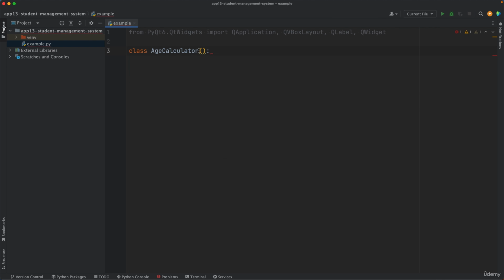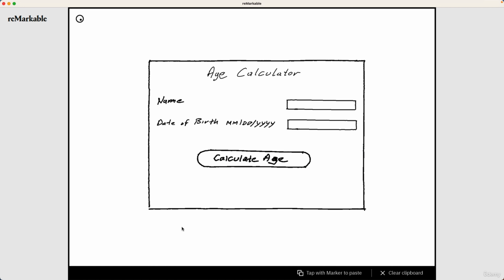Now, what are these parentheses here? Well, this age calculator has to inherit from the QWidget class. So capital Q, capital W, so that's the class we imported in here. Why do we inherit from QWidget? Well, because a QWidget is a class which creates this kind of windows, right?